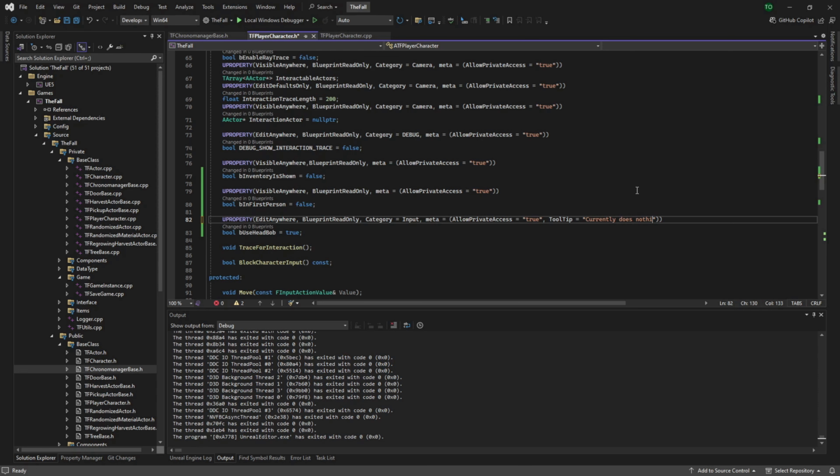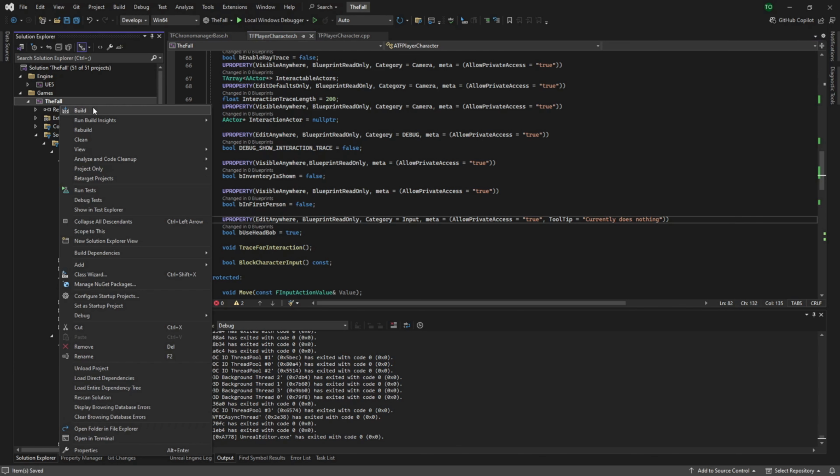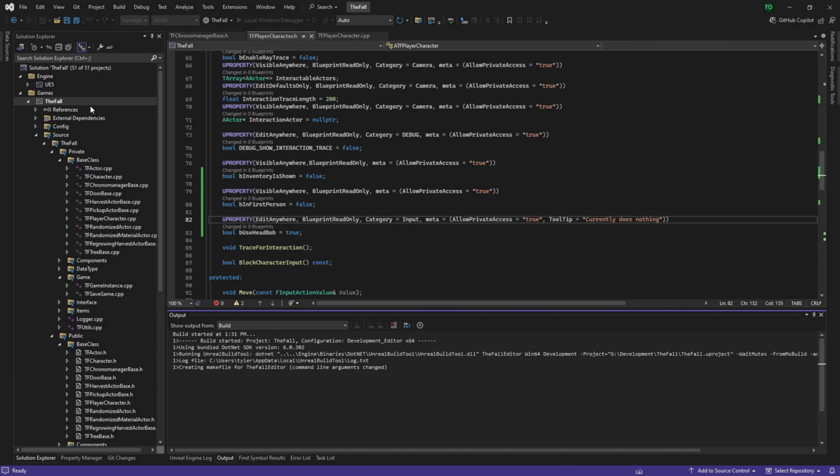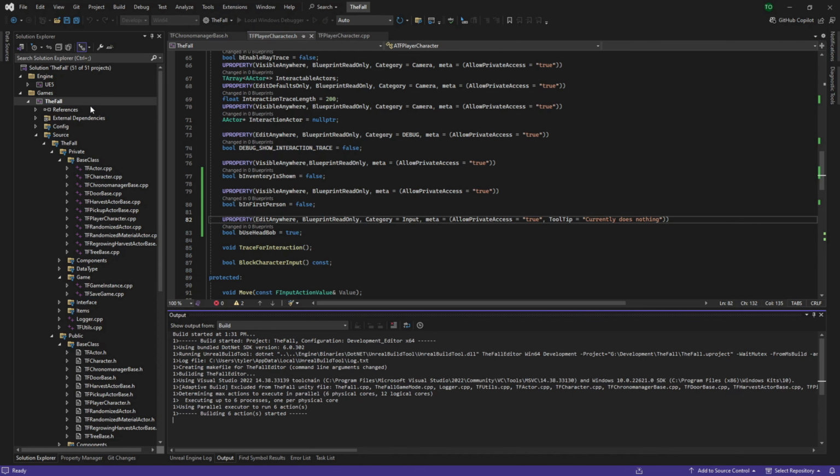Currently does nothing. Adding this in just for, in this case, my future self, or as I mentioned in other episodes, if you're ever thinking you're going to have a team that you're working with, that helps at least potentially catch any issues with, like, oh, this doesn't do anything. Well, there's a tooltip that says that. So anyways, let's rebuild this quick. I just want to hop into the editor and make sure I haven't made anything implode with this one.